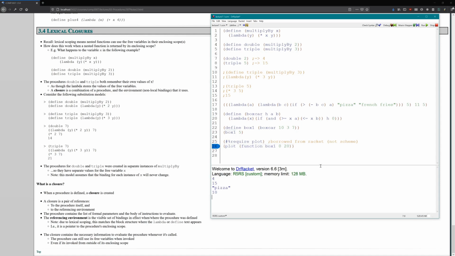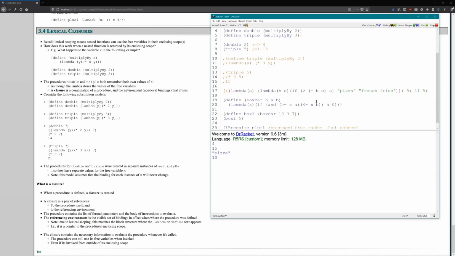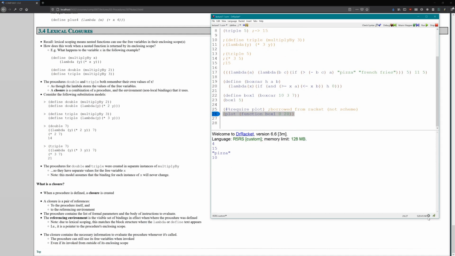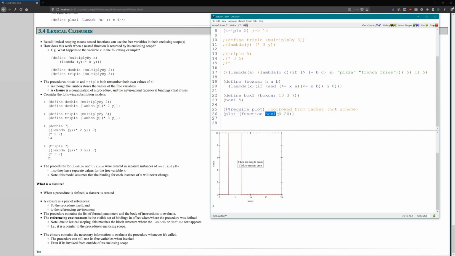Might take a second. I haven't imported this library in a while, so it might take a second to find it, but there we go. So again, this is from Dr. Racket. Scheme doesn't have nearly so many nice features, but Dr. Racket has this plotting library that takes in some function. Now this function has to have only a single parameter that's used as the x parameter in drawing the function itself, and then some range of values on which to draw. So between 0 and 20, this is our box 1 line. So it goes up to 3, jumps to 10, jumps back down at 7, and continues at 0 for everywhere else.